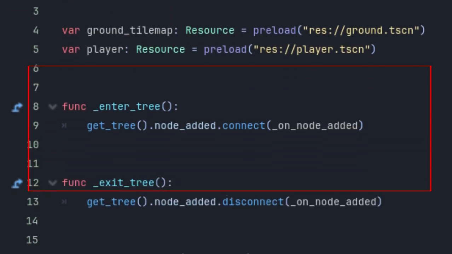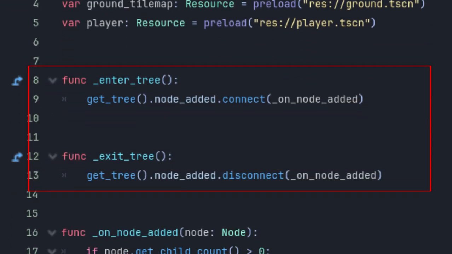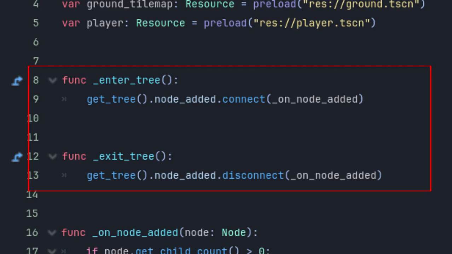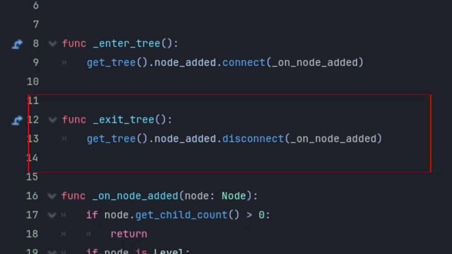Then next up we have our enter tree and exit tree functions, in which we're connecting the node added signal to our own custom function, on node added. This signal is actually the signal for whenever any node is added to the tree. So this is usually, for example, when a scene is loaded. Every single node in the tree runs this code. Here we also have an exit tree, which, well, it's good to always disconnect your signals so they don't cause weird bugs, just in case your thing crashes for some reason.